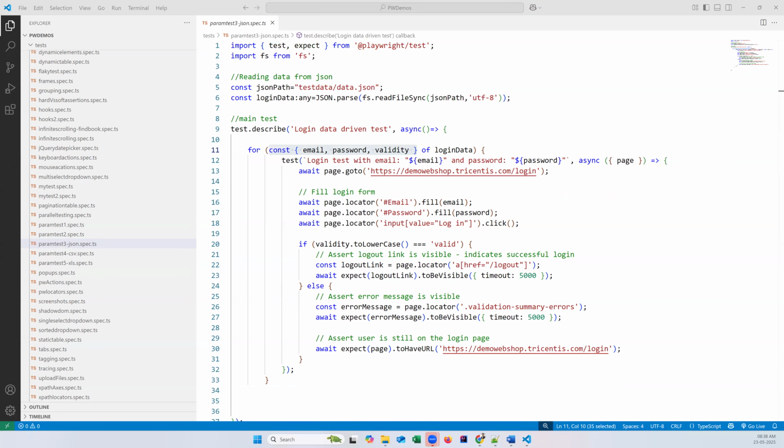So do practice, a lot of practice is required. I will share all the files, test data files along with the examples. Do one round of practice and get familiar with the data-driven test and parameterization concept.